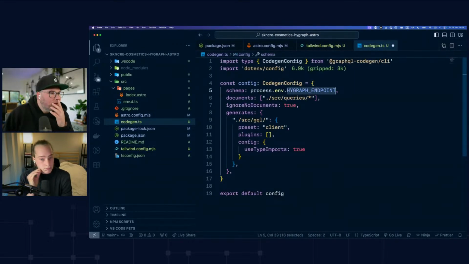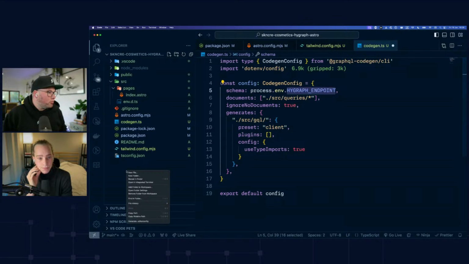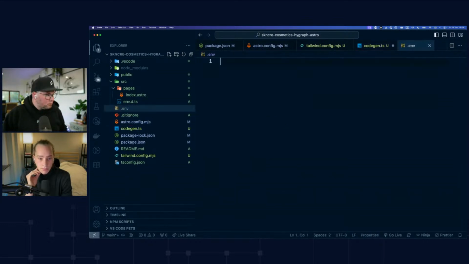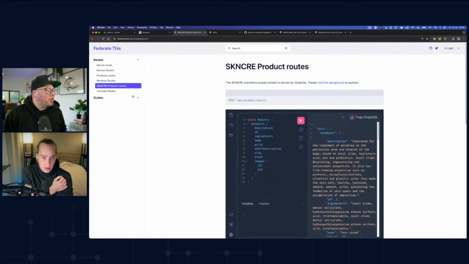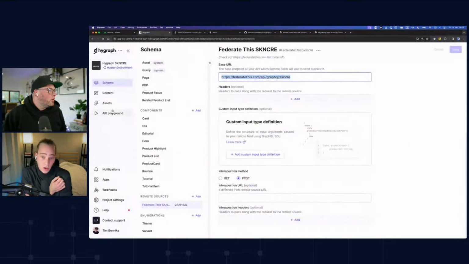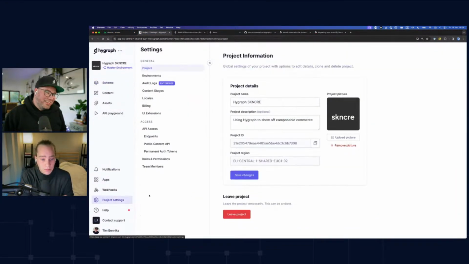Okay, so we need to have a Hygraph endpoint then. And the cool thing is, probably we do have to install .env. I don't think we did. Oh, you think? Okay, cool. Well, we can see, like, if it doesn't work, then we'll know. So exactly, that's generally the way we do these things live.